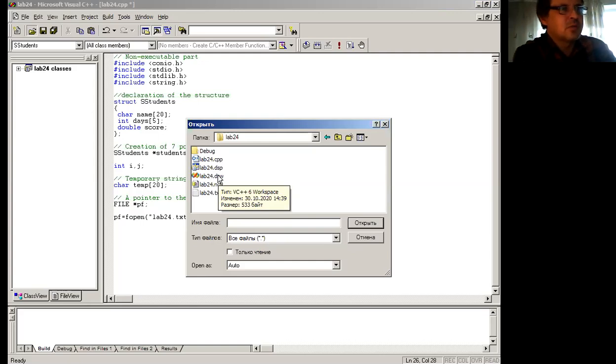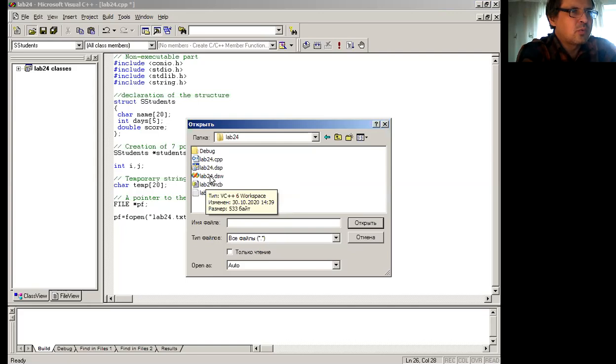It will be launched automatically. Okay, so this is the starting of Visual Studio, the workspace file. This is the file with the code, lab 24 CPP, and the text file must be placed in the same directory this way, or the path must be pointed out. Okay, so now the path is not necessary, only the file name and the extension txt.